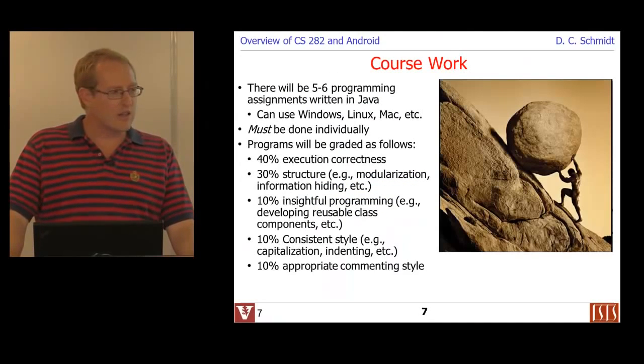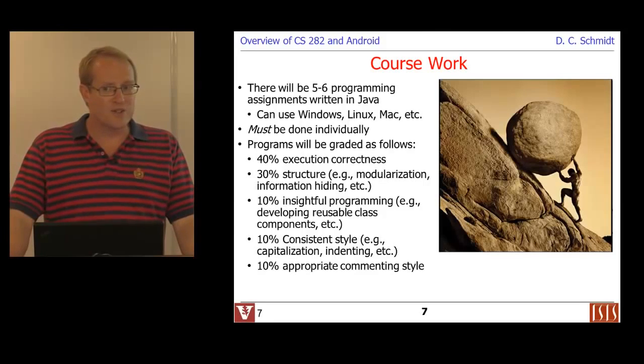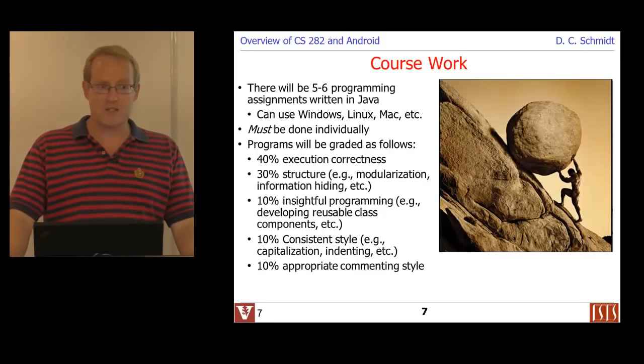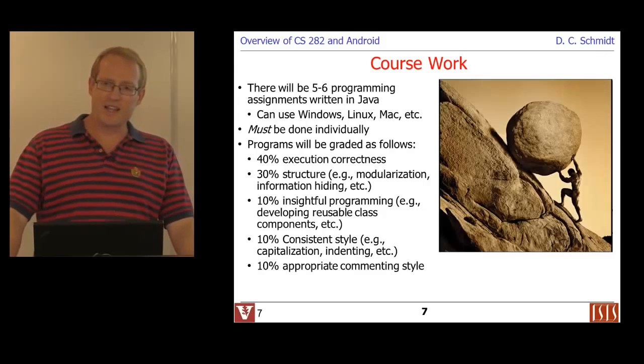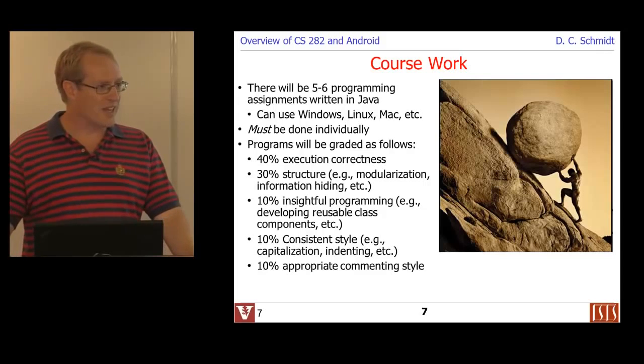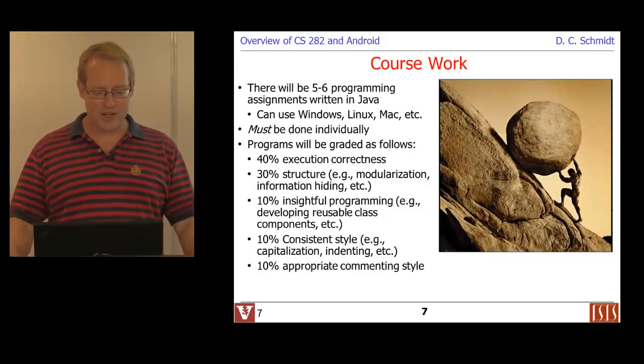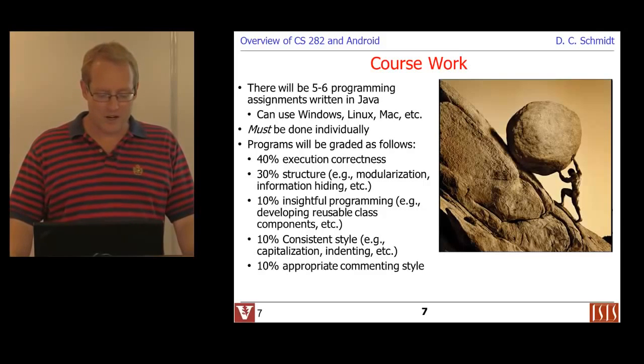So in this class, you should be able to do the assignments in pretty much whatever platform you want to use. That's one of the great things about Android. You're not limited to using one platform. You can use Linux, you can use Windows, you can use Mac OS, should be pretty open-ended. As always, unless told otherwise, you have to do the work individually. Group projects are an exception to that, of course. I'll talk more about that later.